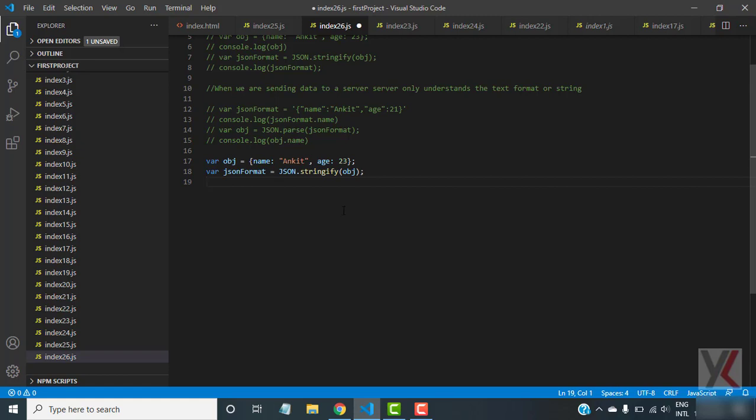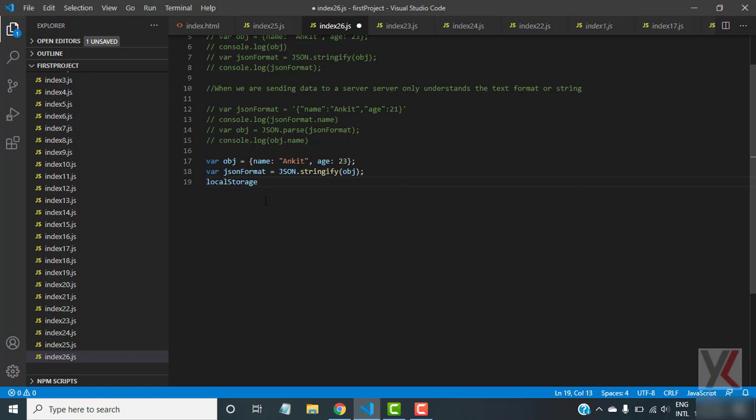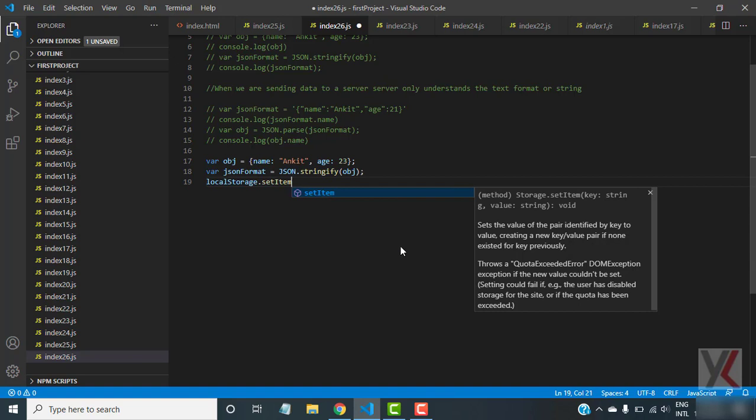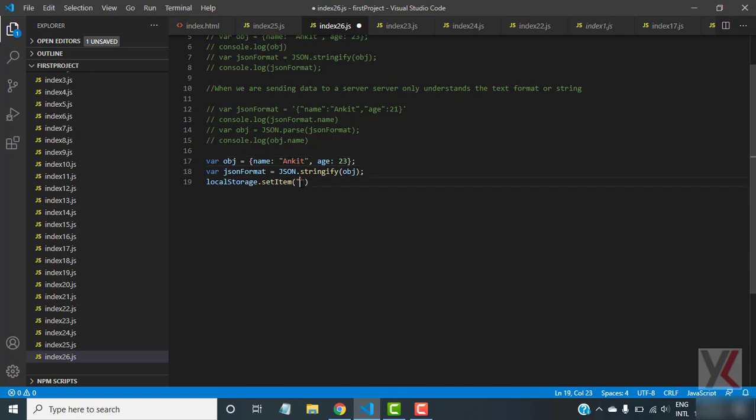So how do we store that particular data into our local storage? Local storage means in your local system. So we will use localStorage like this. This is a keyword for accessing the local storage. So localStorage.setItem like this. It will take two parameters over here. One is the name of the file, what you want to name the file in which you will store that particular data. You can give any name, test.